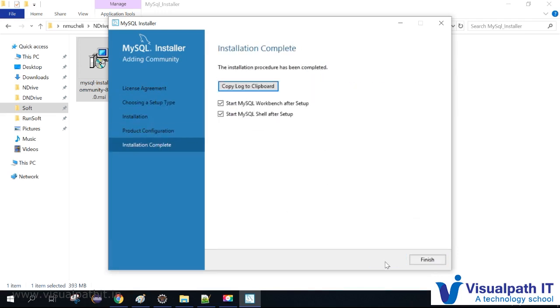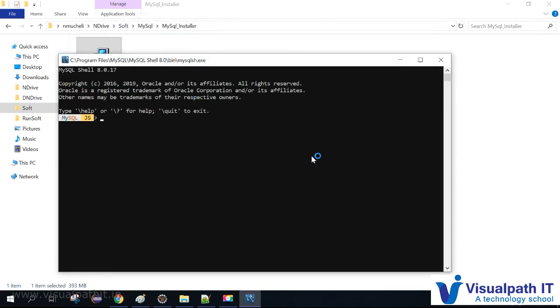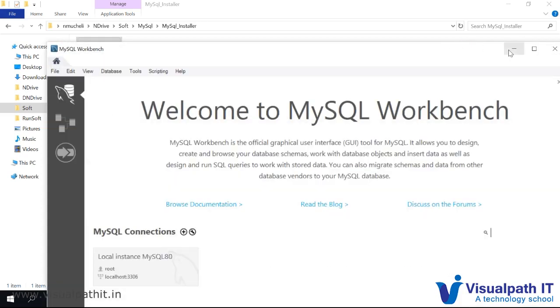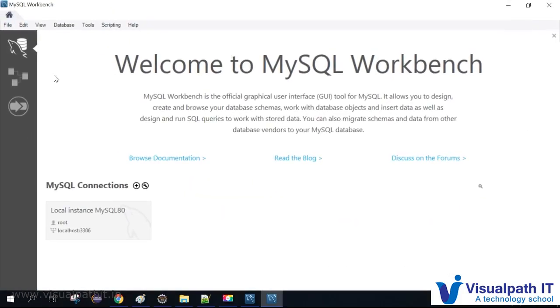Click on next again. If you want to start the Workbench and start the shell after setup, you just select it, or else you just uncheck it. For me it's required now. Let me check it, and we'll see the result now. So now what it will be opening is the shell available for MySQL software, and this is the Workbench which we are discussing about. So my local database is ready now.